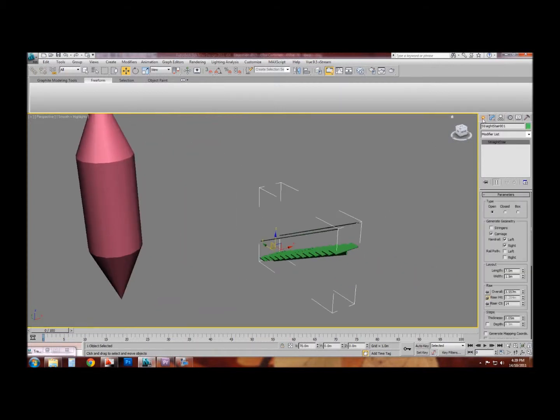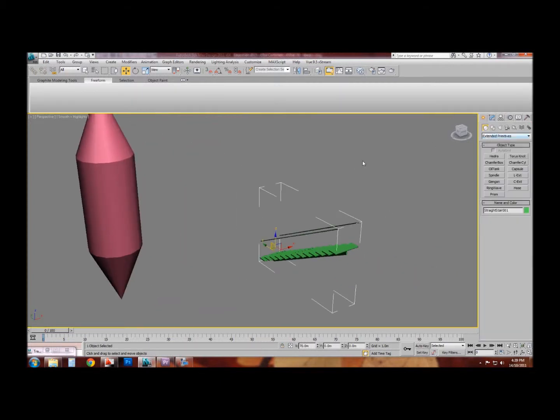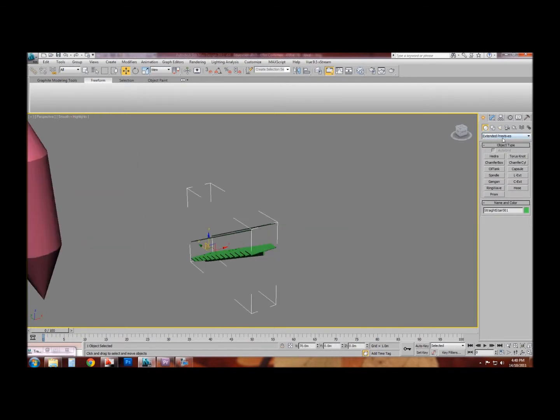Okay, so now we're moving on to some other things that aren't in extended primitives. These are under the drop down under the create menu. We've got more options, some of which you won't really get a good handle on yet, although you should definitely go and have a look at them in the help menu.